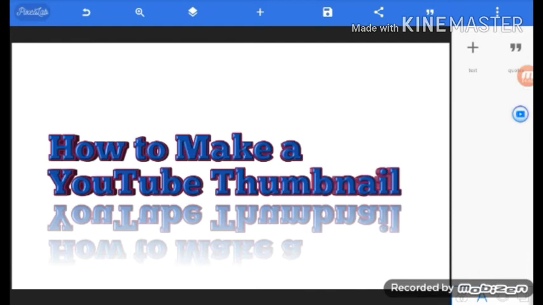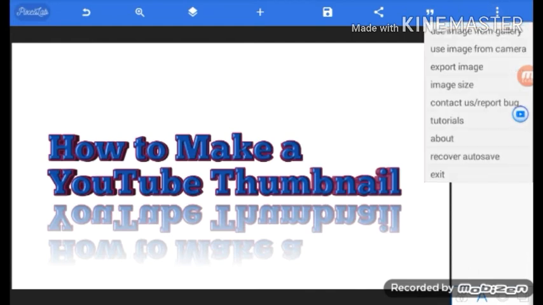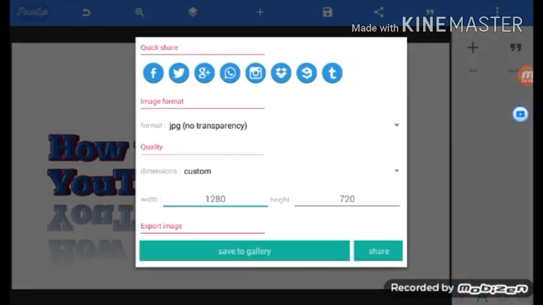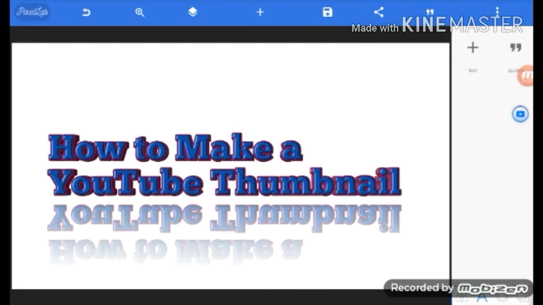Now you can get more creative than that because there are more opportunities in Pixel Lab, and if you want to learn how to use this app, all you have to do is just go to the tutorials button in the more options symbol box, and make sure that when you export it to your gallery, your format is JPG and your height is 720 and your width is 1280.